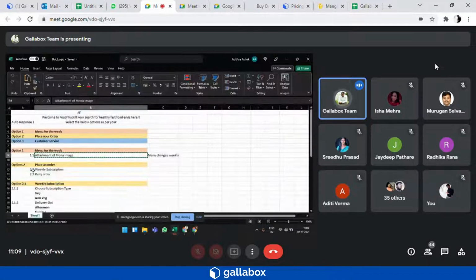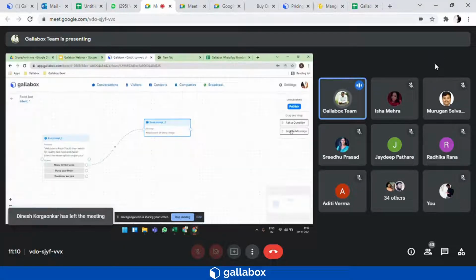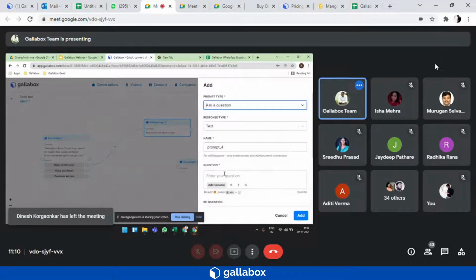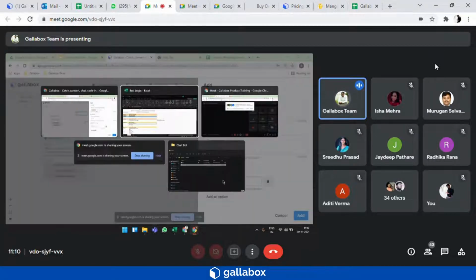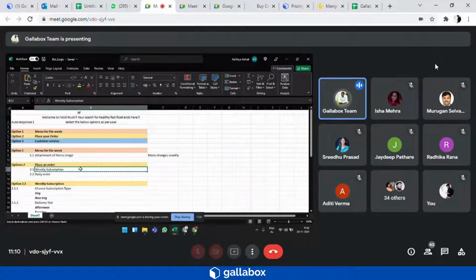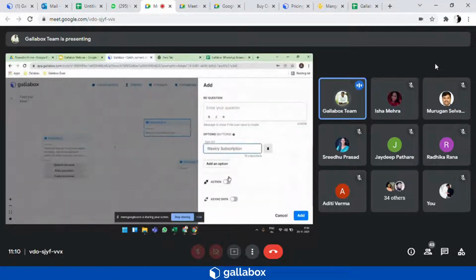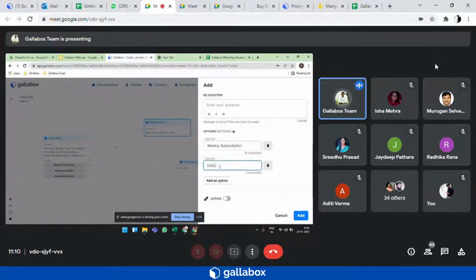The next option is place an order. And for place an order, I will be having 2 options, whether the person is looking for a weekly subscription or a daily order. So I will add both these buttons for this particular place an order question. So again here I will be adding options because I have selected 2 options, whether it is a weekly subscription or a daily order. So I will add the weekly subscription as well as the daily order.